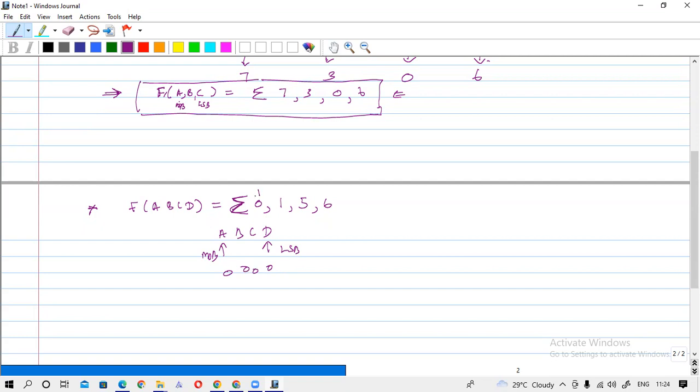So this will be 0, 0, 0, 0. These are terms. And this one will be 1, 0, 0, 0, and this one will be 1, 0, 1, 0. Correct? 1, 4, 5. And this one will be 0, 1, 1. No, this is 6. 2 plus 4. Yeah, this is 6.